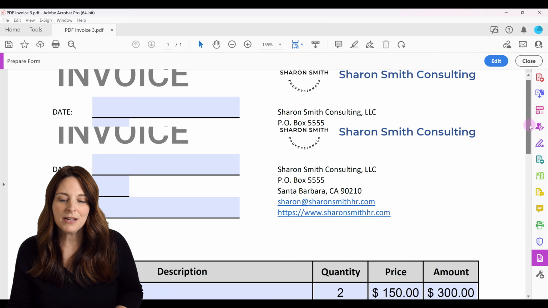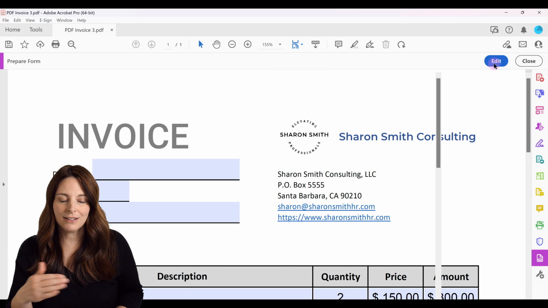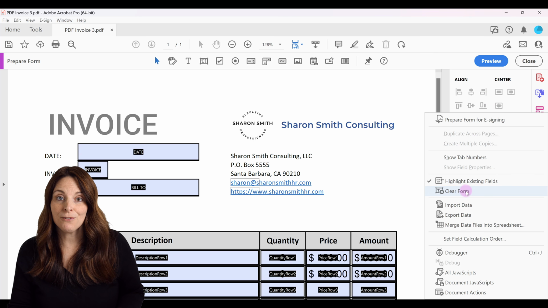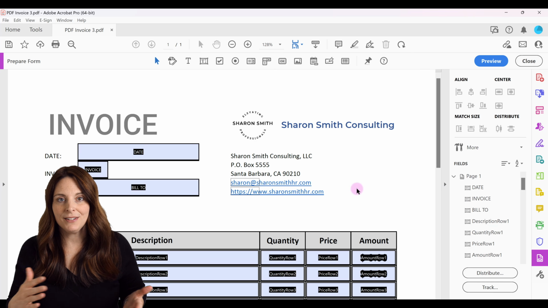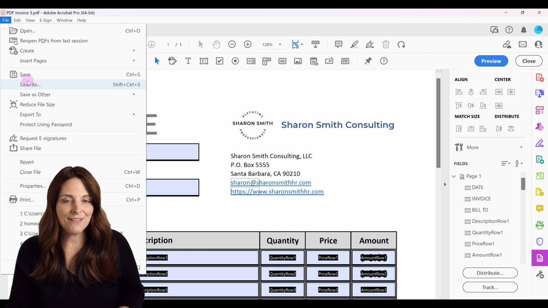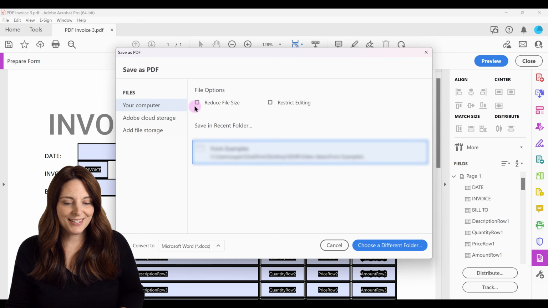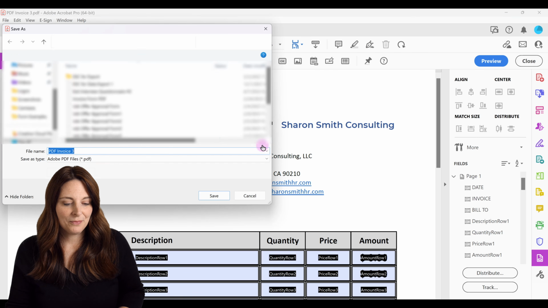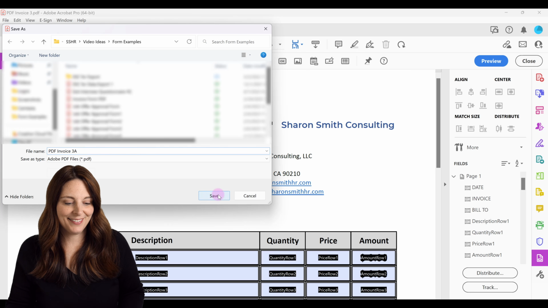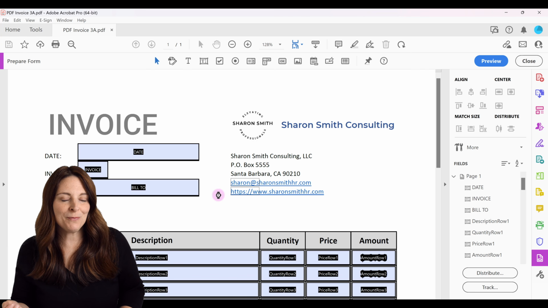So let's come back up. We can click on Edit to go back to the form. And before we save it, we want to clear it out. So let's go under where it says More. There's a drop down, and then hit Clear Form. And this will clear out all of the test data that you did to test out your form. And then you can come up to save it. You'll go to File, Save As, select a location. You can rename it if needed, and click on Save. Now you've got your calculating form fields ready to go.